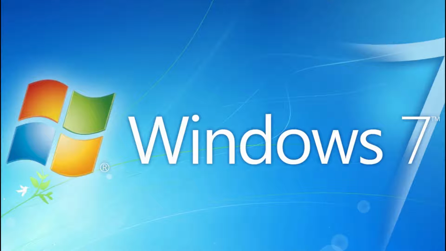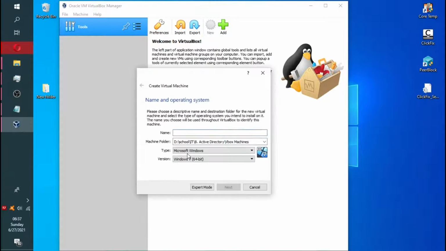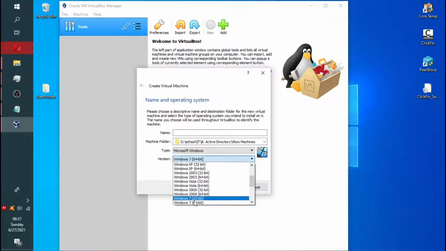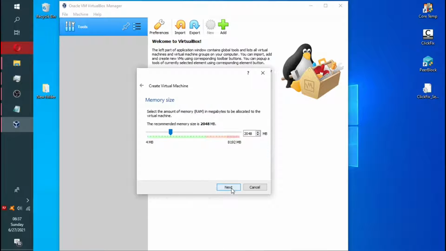Now we are going to go ahead and install Windows 7. We are going to open VirtualBox, then click on New. Now we select the version that we want. It's going to be the Windows 7 64-bit version. Then we add the name. We're going to call our PC Win7.